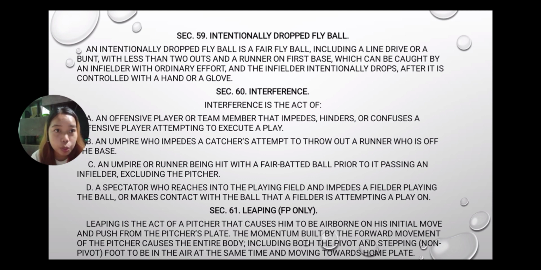Section number 61. Leaping. FPO, for FP only. Leaping is the act of a pitcher that causes him to be airborne on his initial move and push from the pitcher's plate. The momentum built by the forward movement of the pitcher causes the entire body, including both the pivot and the stepping non-pivot foot, to be in the air at the same time, moving towards home plate.